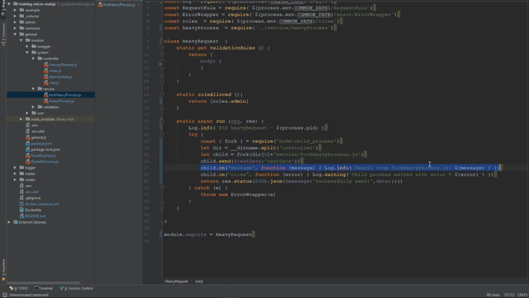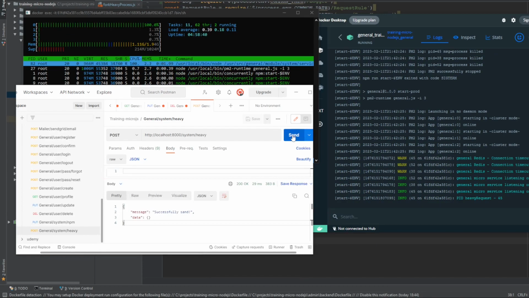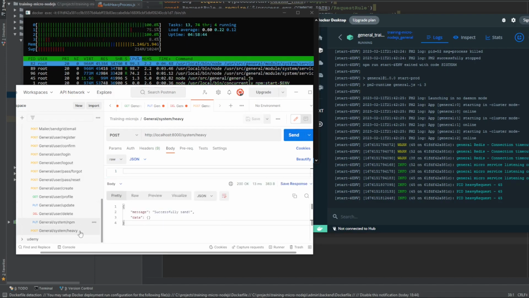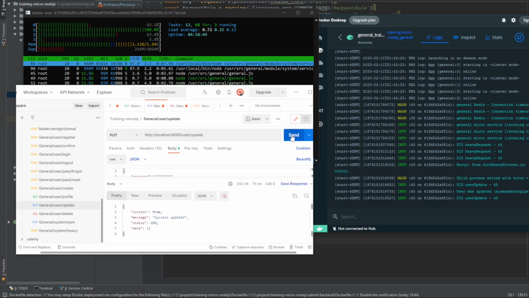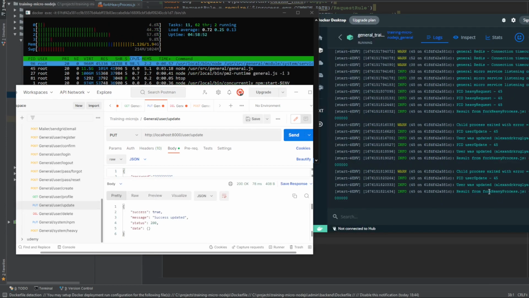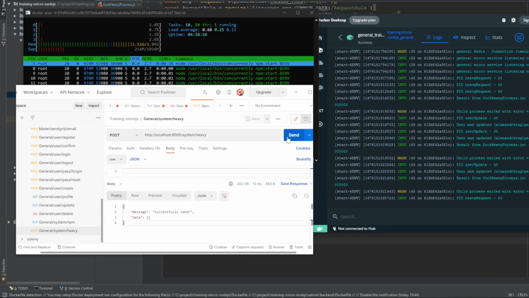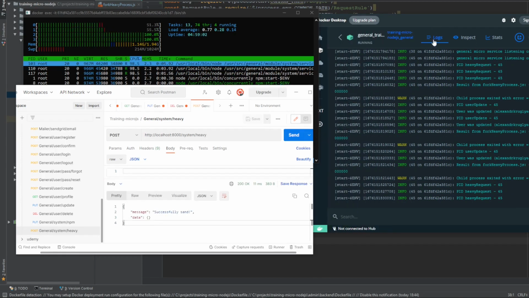3. We can pass data to the child process. 4. We accept data from the child process and log. 5. We log the successful or unsuccessful closing of the process. We open everything you need for testing. We send requests. We see that everything works and we can immediately send several requests at the same time and everything works fine. We look at the logs and see the successful work of the heavy script. But be careful, because such actions are very heavy on the central processor.